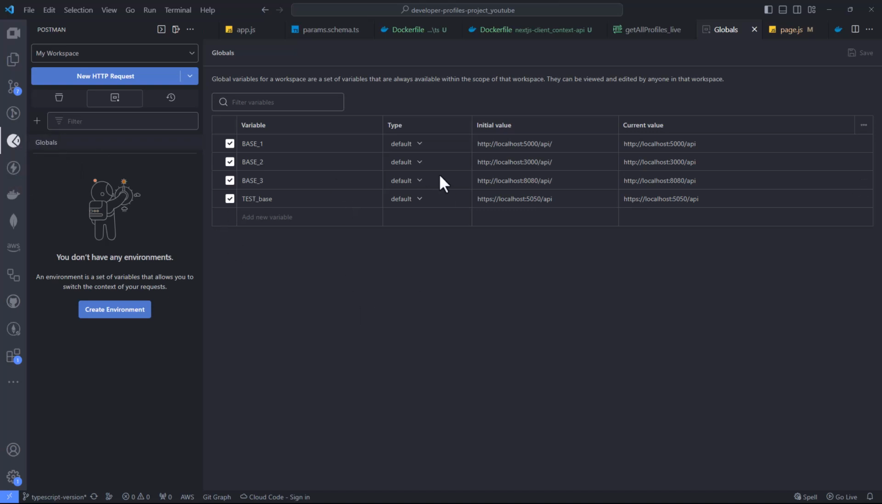So basically, this is the variables tab. I have all of my variables, and then I can create a new variable, of course. So let me just call it showcase, right? Showcase underscore base. Let me call it showcase base, right? And then let's just call it HTTP localhost 3001, right? Slash, this is 30,001. I want 3001 slash API.